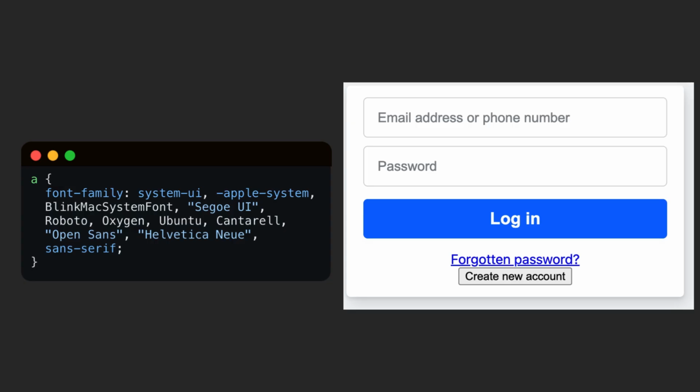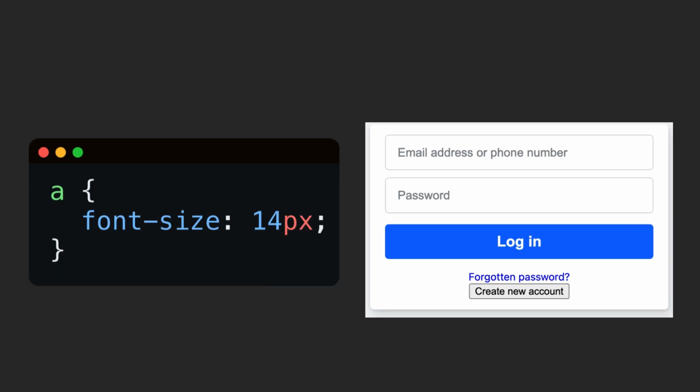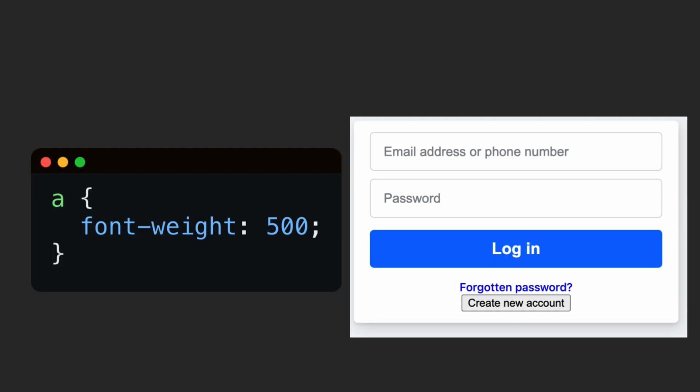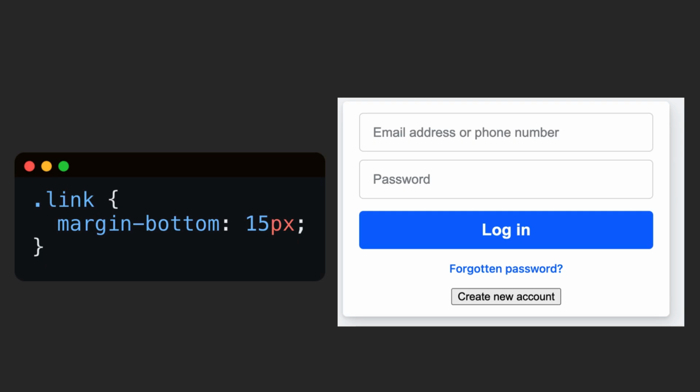There is a link after the button, and we will give it a font family of system UI, text decoration none to remove the underline, font size 14 pixels, font weight 500. The color is the same color as the background of the button. The div with the class of link will be given a margin bottom of 15 pixels.